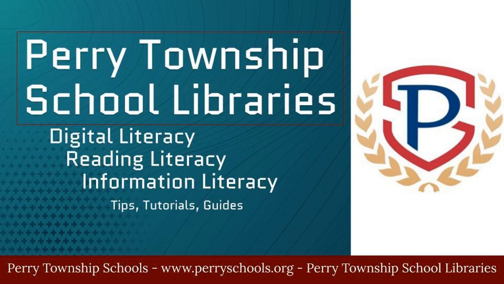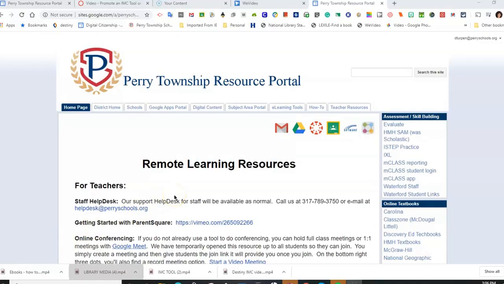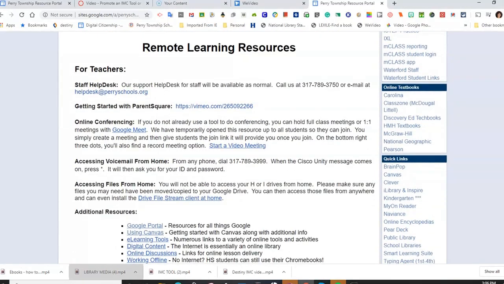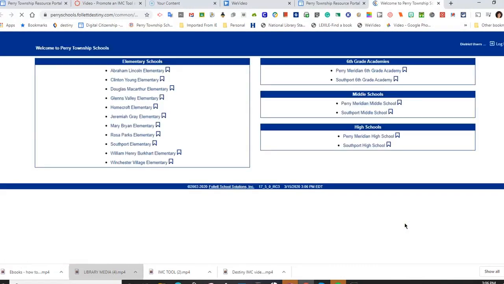Perry Township School Libraries are very fortunate to have access to ebooks and audiobooks through Follett Destiny, which is our library management system. To access the school library ebooks and audiobooks, go to the Perry Township Resource Portal, scroll down to Quick Links, select School Libraries. Then pick your library, your school's library.